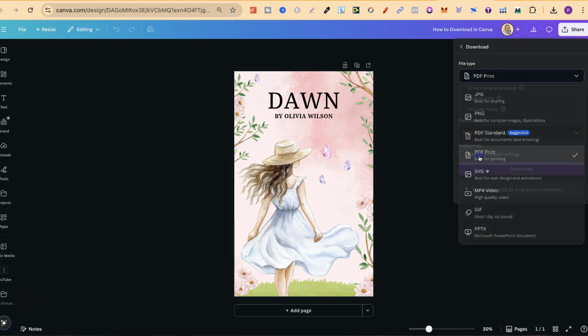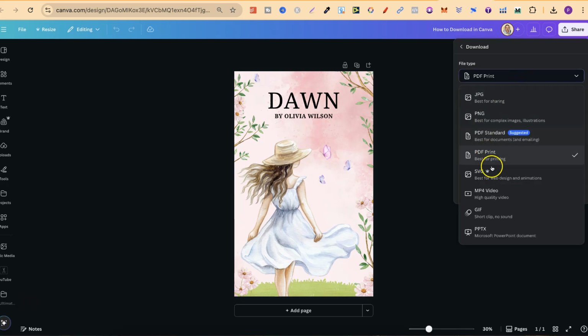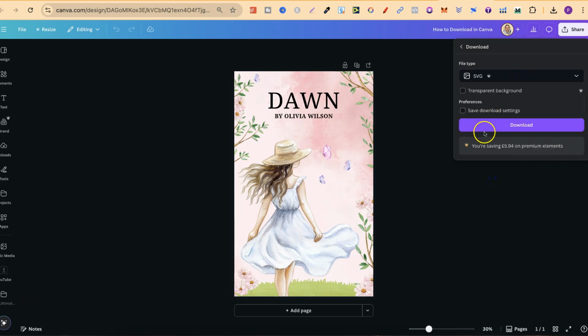If we click on PDF print, we have a few different options here as well, with crop, marks and bleed, flatten PDF, include notes, and if we click on this little drop down menu, we also have a couple of different options. Then if we go to SVG, we can simply click download.